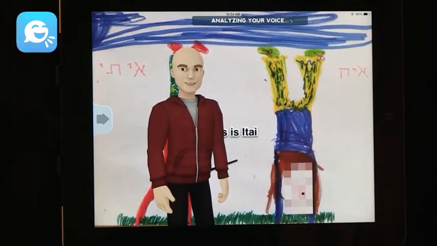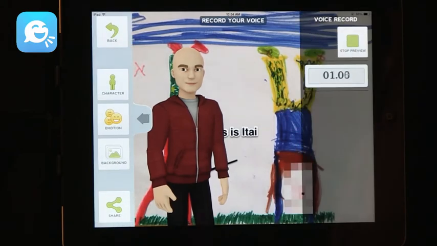And now we've got the voice recording. It's analyzing the voice and will match the movement.